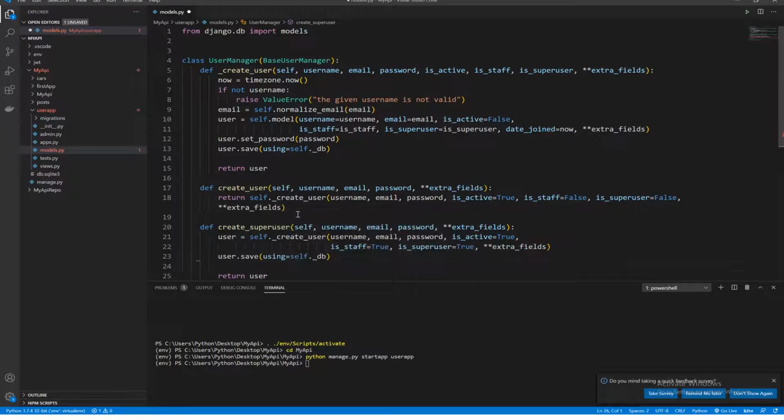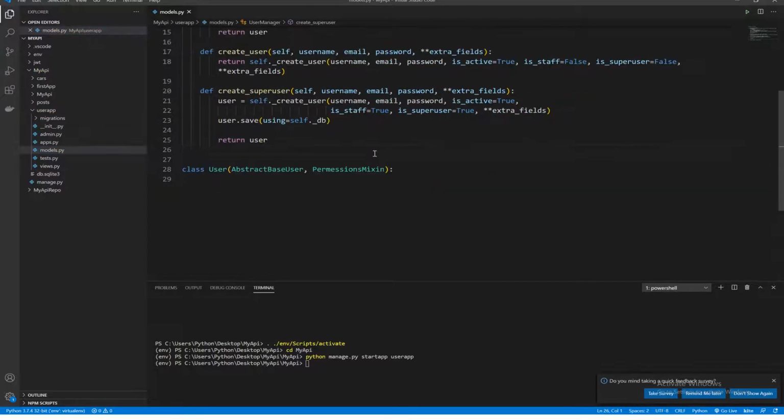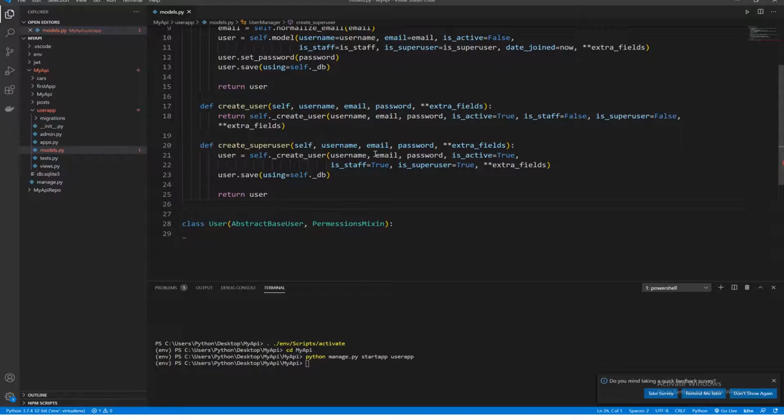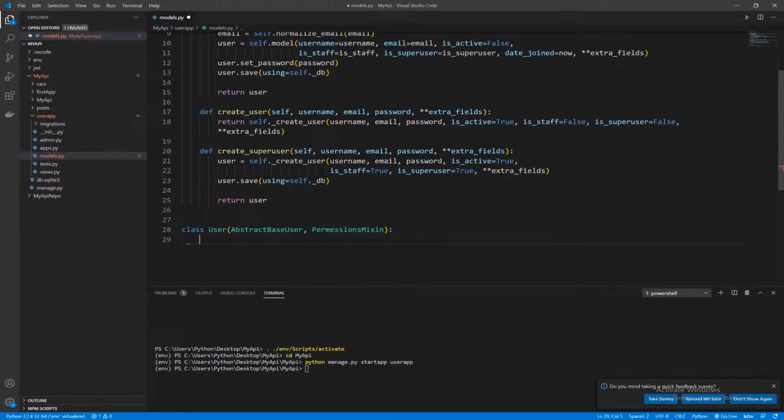Okay, so with that being done, I think we're done with creating the user manager class, which will be responsible for creating a new user and creating a superuser as well. Okay, what's next? Let's head to the user class, and now let's add the user model fields inside the user class.